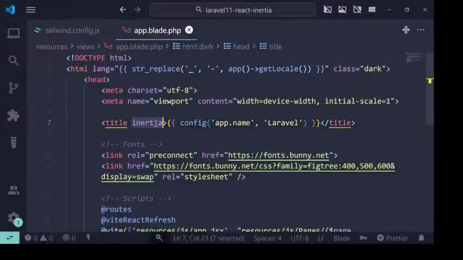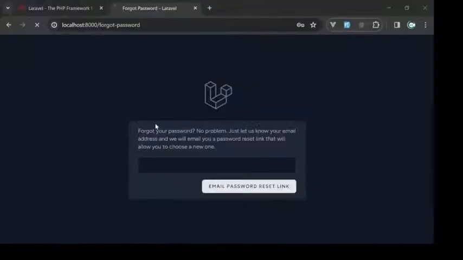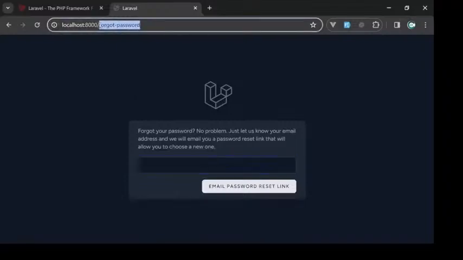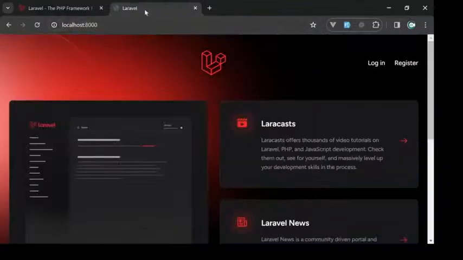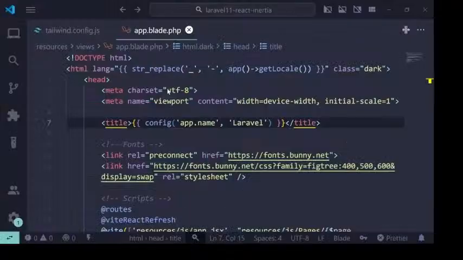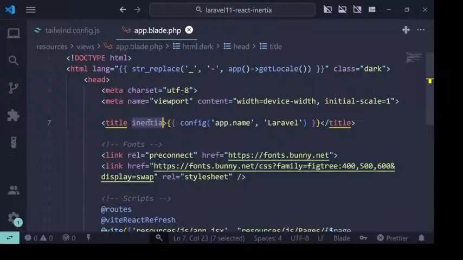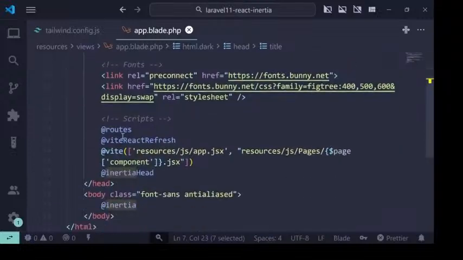If we remove this completely and save the page, we're going to see Laravel right here. It doesn't matter on which page we are, it's going to be still Laravel. Inertia is not able to update the title of the page. That's why we need the inertia attribute right here. Now, if we scroll down below, we're going to see a couple of directives like routes. We see this Vite React refresh and so on. Let's explain all of them step by step.